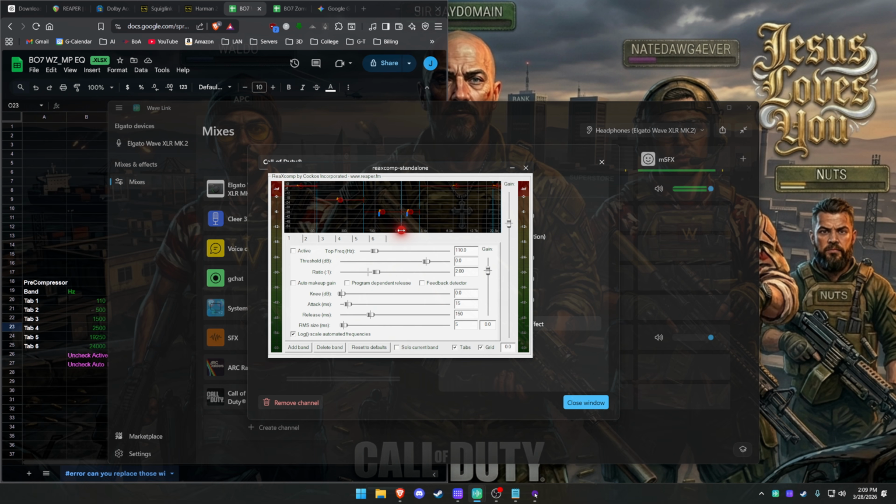Now that you have the pre-compressor done, just make sure everything is the same. Make sure that 1, 5, and 6, the active and auto makeup gain should be gone. And then 2, 3, and 4, active should be checked and auto makeup gain is off. You can close it out, open it back in, just make sure everything's set.